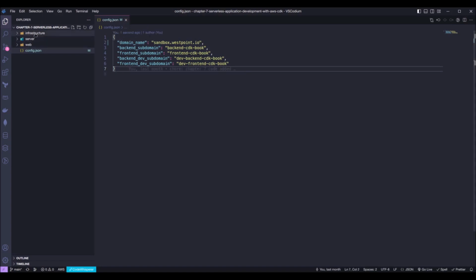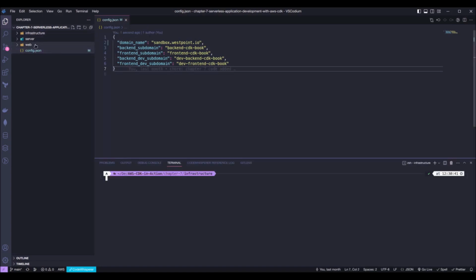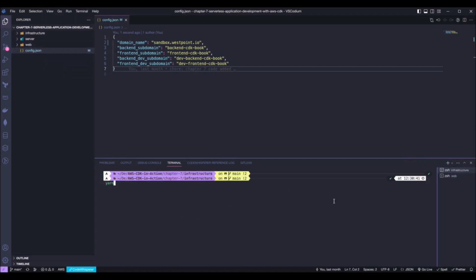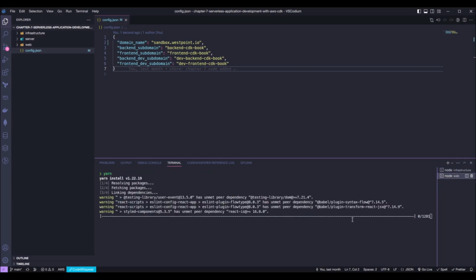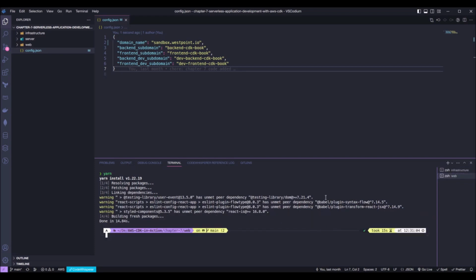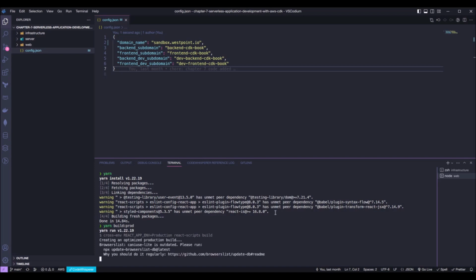And with that done, now we can open a terminal in the infrastructure and the web folders, and we're going to run yarn to install all of the necessary dependencies. Okay, still in the web folder, let's run yarn build prod so we can build our React app for the production environment.